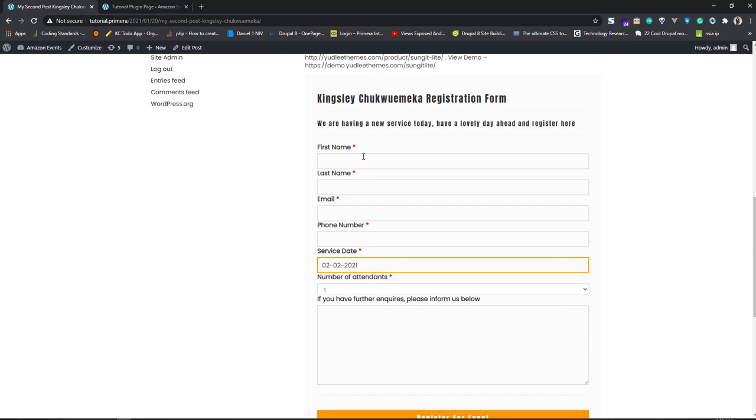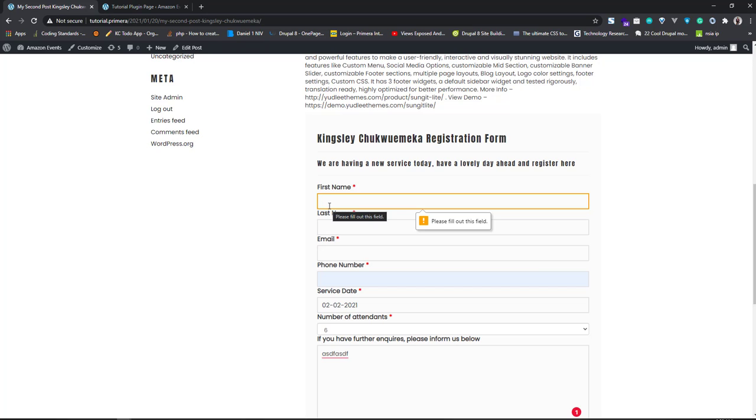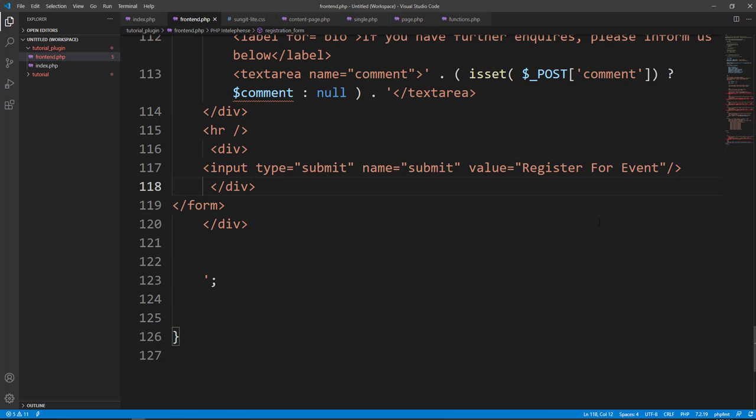Okay, we're good. This is first name, last name, email, phone number. You select number of attendants and then type in a comment. Once you're done, you click this. So all are required. When you do this, you see that the form is set. We're done here. What we'll do next part is the submit aspect. How do you submit it to the database? Thank you very much.